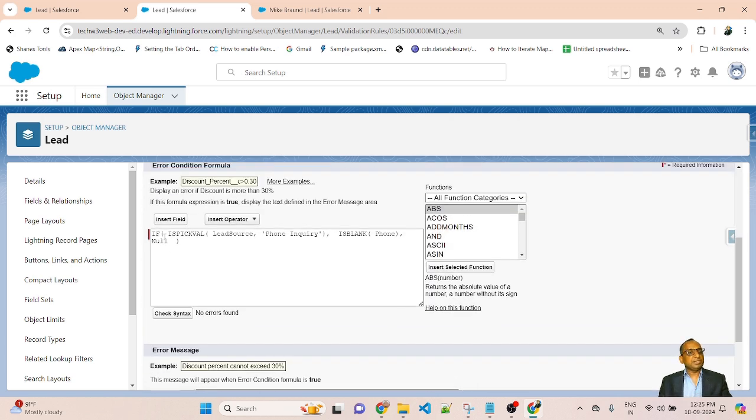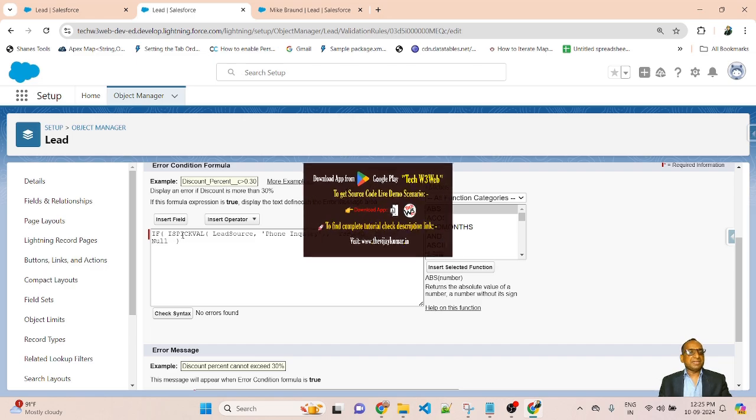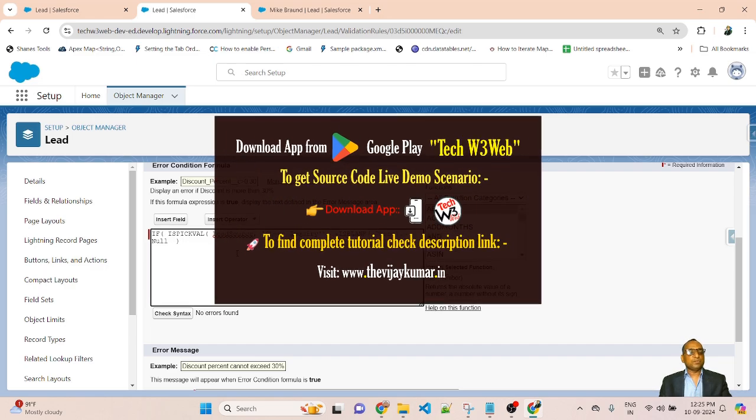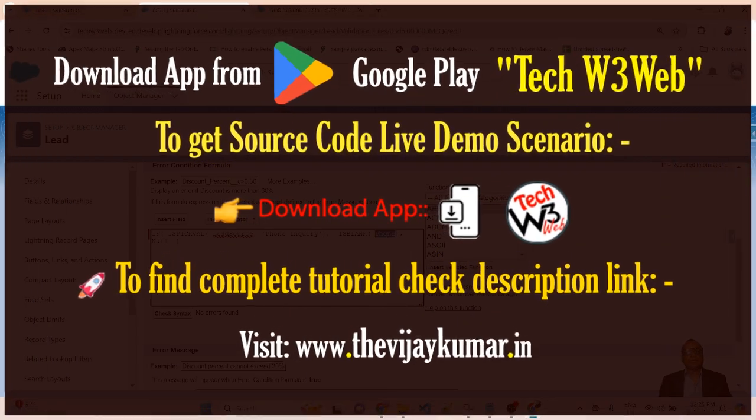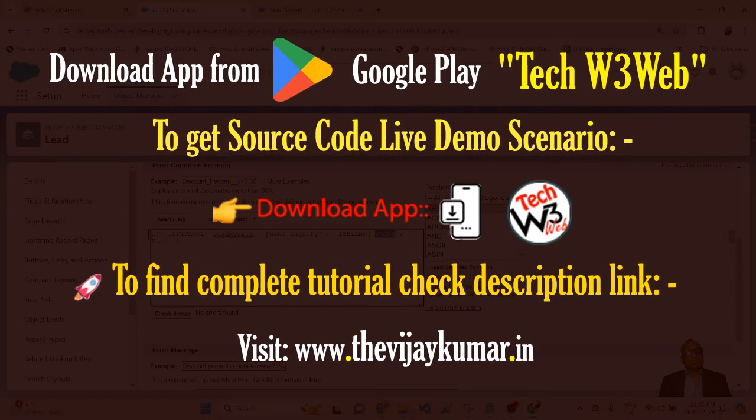So friends, first I am using an IF condition. Inside the IF condition I check ISPICKVAL. So based on this picklist value I am checking whether Phone is blank. So if the Lead Source value is Phone Inquiry and Phone is blank, then it will display an error message.